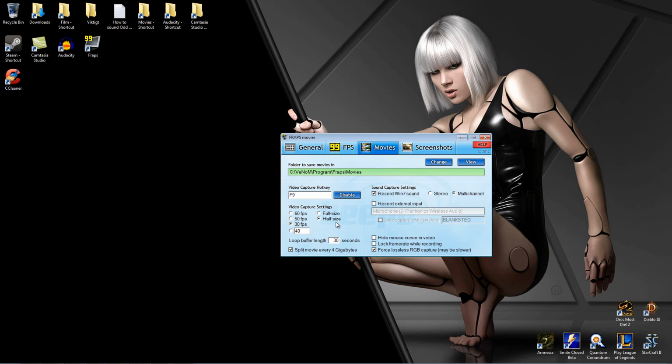Here you should check 30 FPS. Even if you have a great computer, if you try to upload to YouTube, it will cap it to 30 FPS anyway, and just trying to record any higher might cause lag.